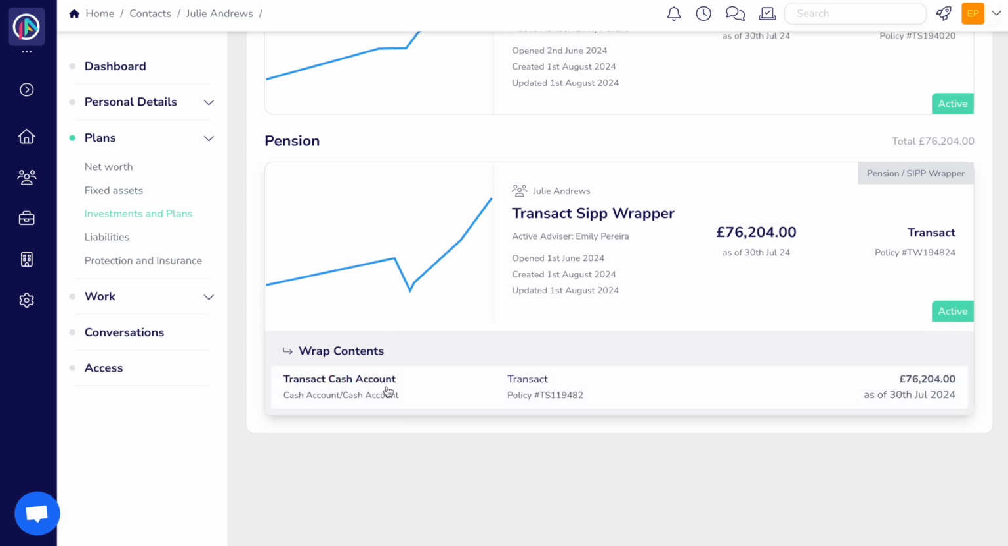The value of the wrap is the sum of all the child plans, as the wrapper doesn't have a value itself. If you're using one of our provider data feeds, the wrapper will not receive valuations, only the child plans.